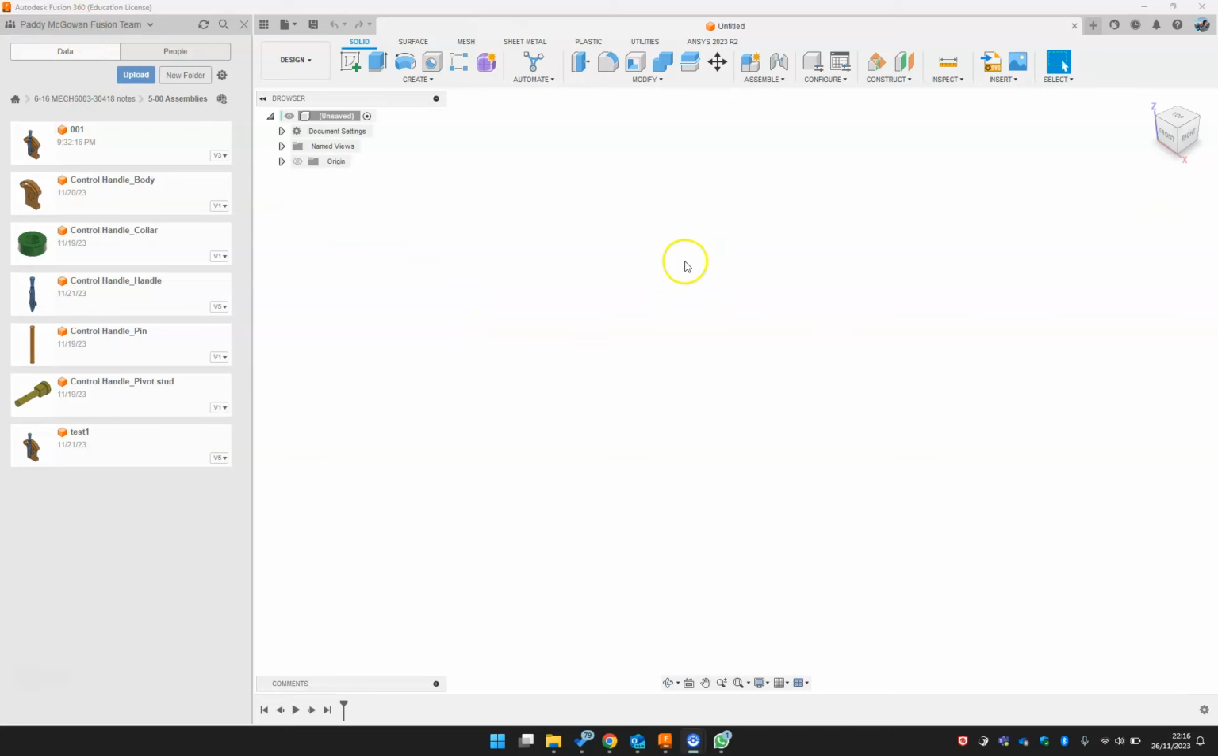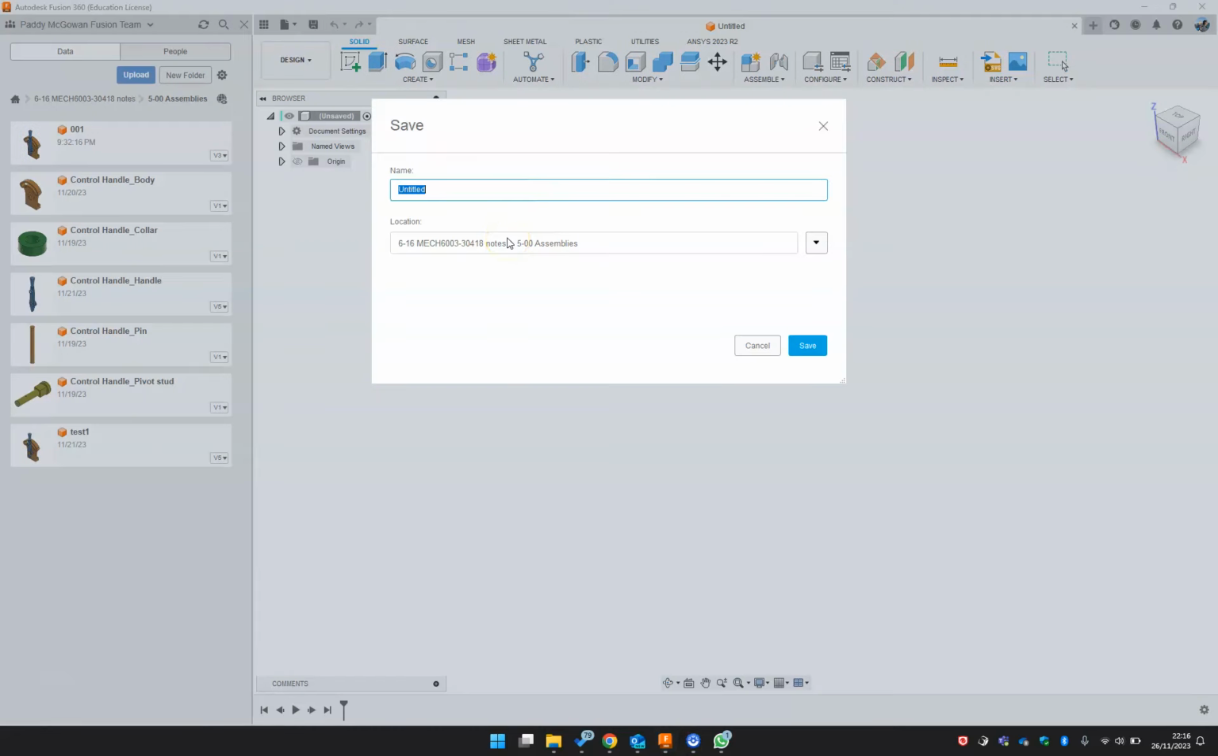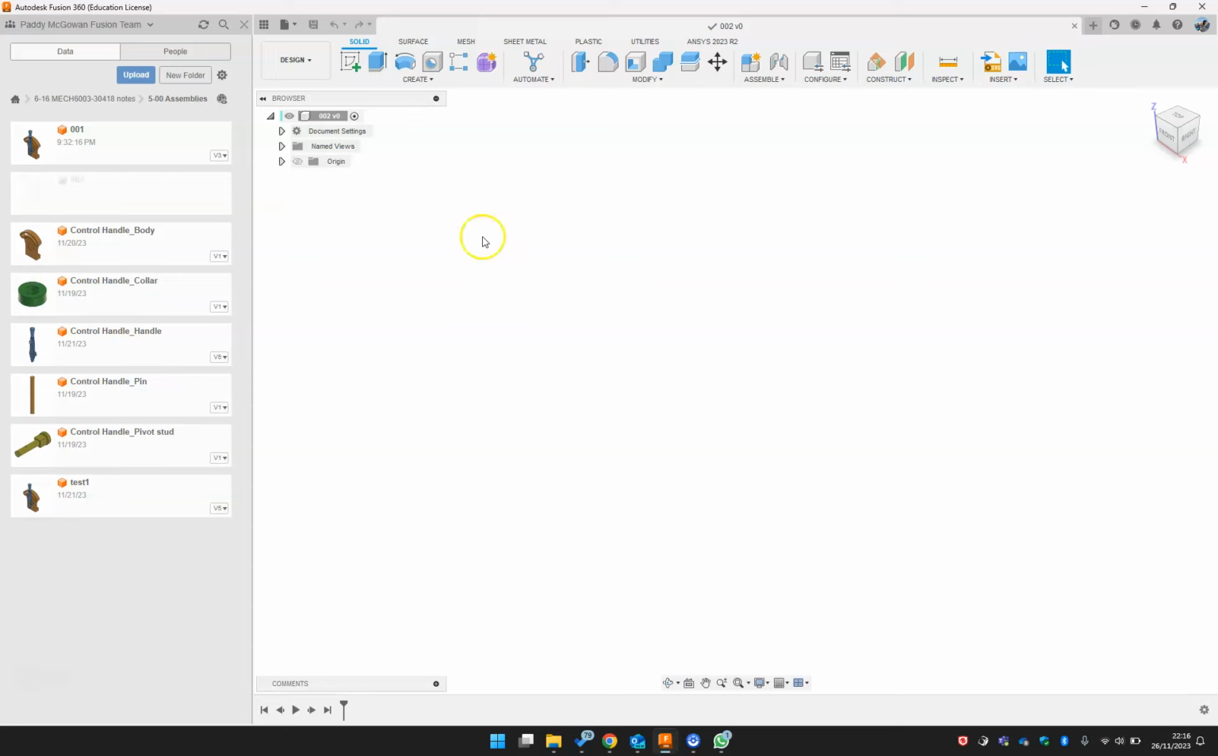So here I have a blank design. How do I do an assembly? I need to save it first before I can do anything on it. Okay, see my assembly pop up there. I need to pull in a first part, whatever that is. In this case, it's the control handle body.